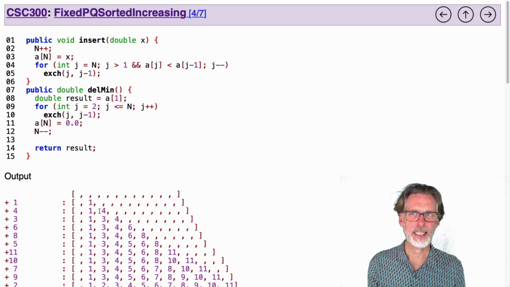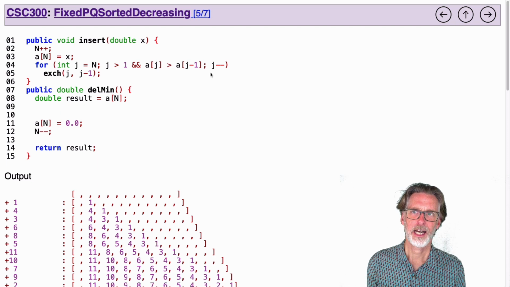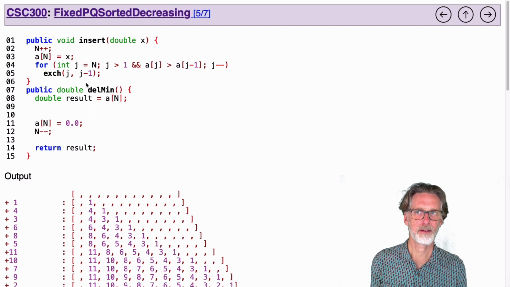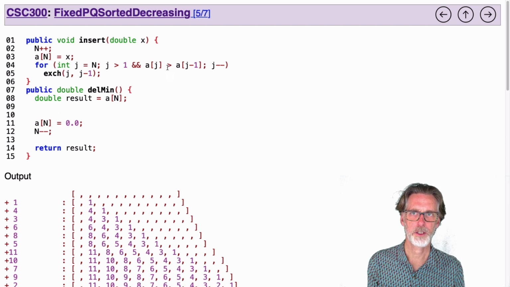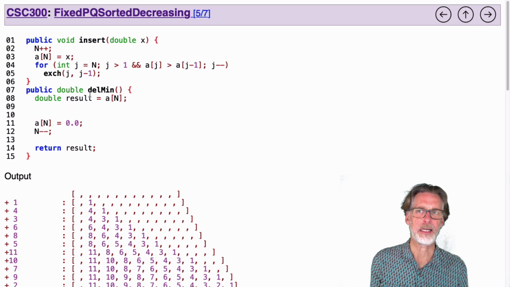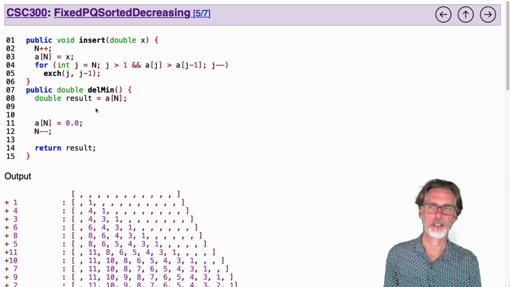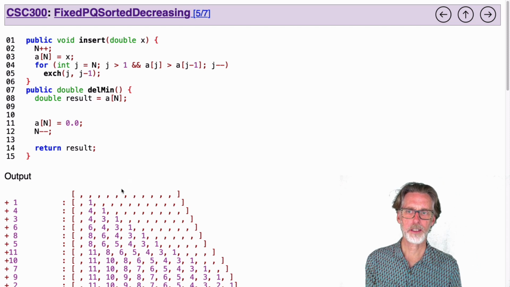Why are we doing it in increasing sort? Why don't we just make it a decreasing sort? And if we do that, well, we do not complicate insert at all. We just change the sign of the operator, that's all. And delete gets dramatically simpler. What happens here? Well, we can just take the last element. Yay, done. And then we just decrement n.